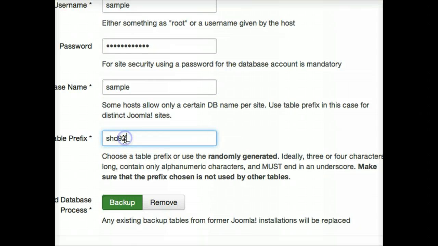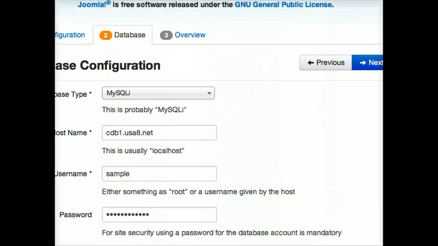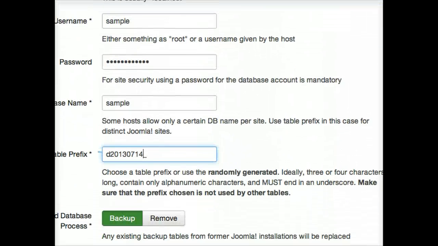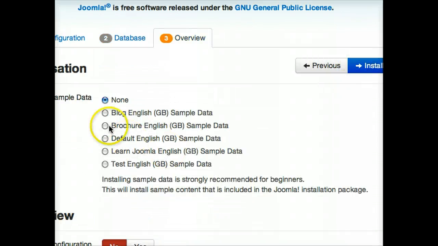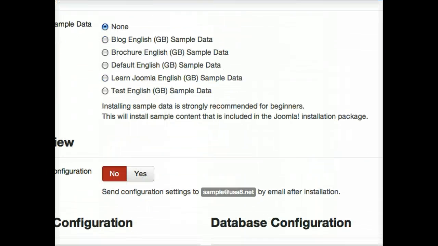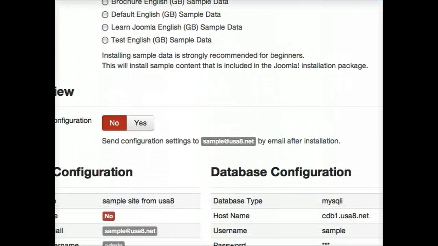So let's go ahead and change it to today's date, D20130714, and make sure that that has an underscore, and that's to prevent us from having a collision between other table names. It can be anything as long as it's arbitrary, and that allows you to have multiple applications on one database. So go ahead and click next, and we're going to say install sample data none, and this is going to give us a Bootstrap website, and Bootstrap is the user interface used by places like Twitter and Facebook in some cases, and Gmail.